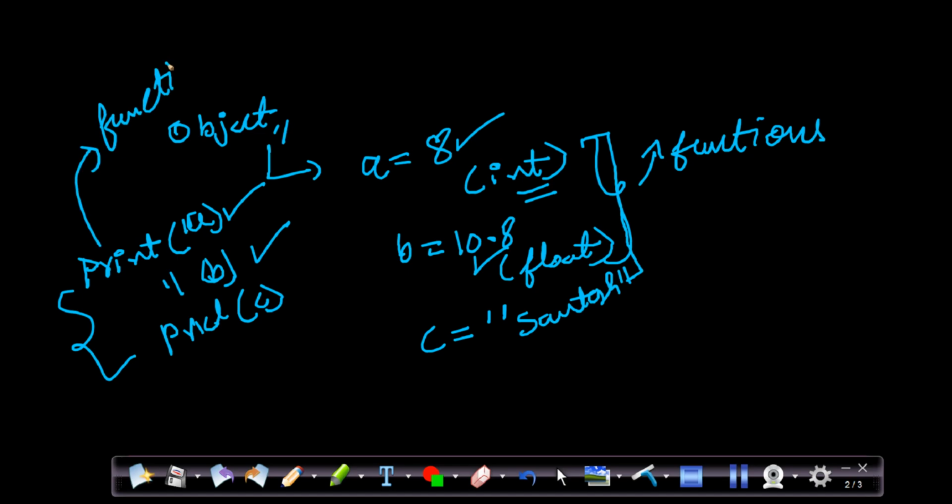Print is one such inbuilt function. Let me mention it specifically here: inbuilt function. The user can also define functions, which we'll see in further videos. But for now, let's focus on the inbuilt functions. Print is an inbuilt function.